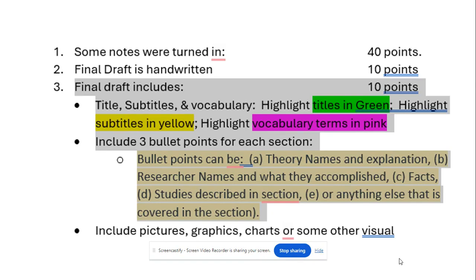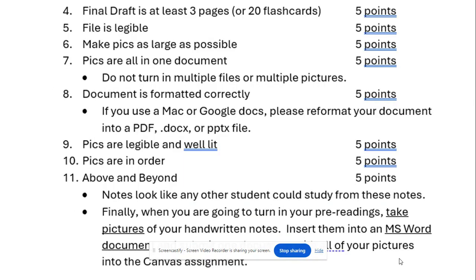Remember that you can make your notes as elaborate as you want. But as far as what you're turning in, if they're very simple, that's fine as well. I'm not looking for your notes to be super long. I just want them to be organized to help you. Your final draft should be at least 3 pages, or if you're doing flashcards, at least 20 flashcards. That's going to include the vocab and sections.